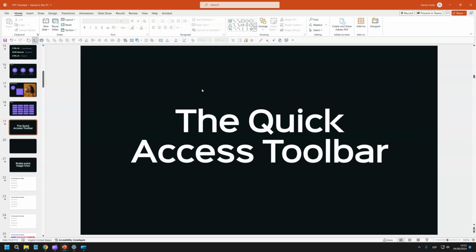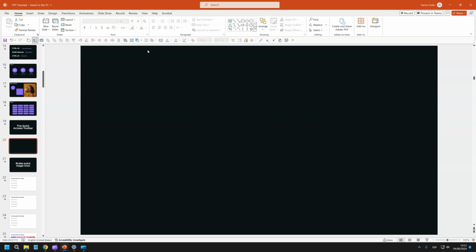The quick access toolbar. This is an amazing function that should be used much more in PowerPoint. Basically, it's this toolbar you see right here below my main menu. This is the quick access toolbar, and it can really help you speed up your workflow.